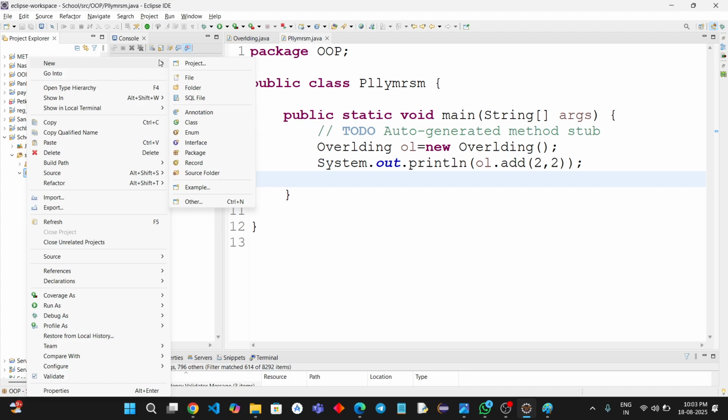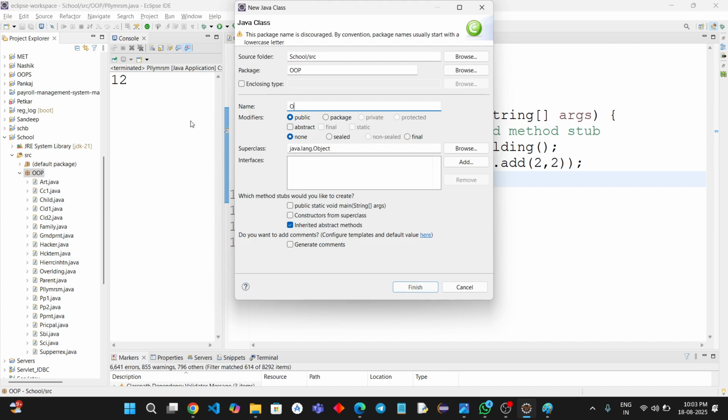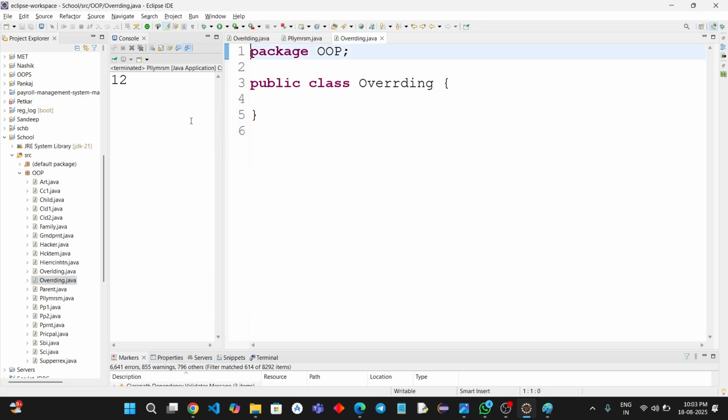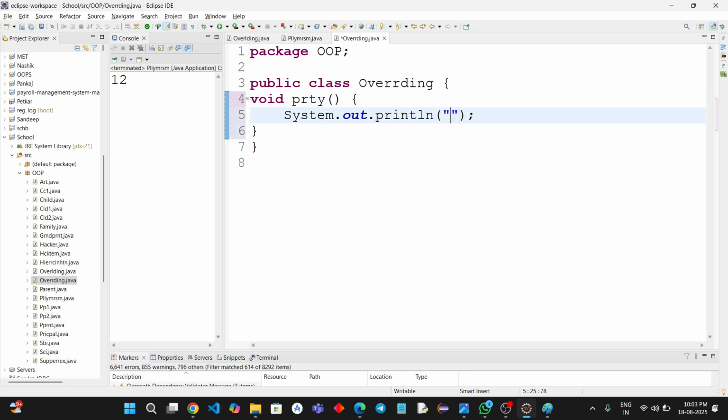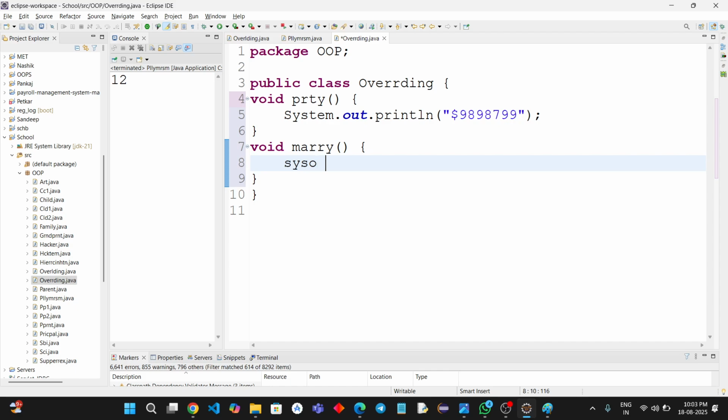We'll take a simple class, Overriding. I'll create one simple class and write one method, void property. This is a property. Let's assume there is something like dollars and 99. I'll add one more method here, void marry. Just assume it is a real-time example so that you can easily connect. Let's say XYZ.